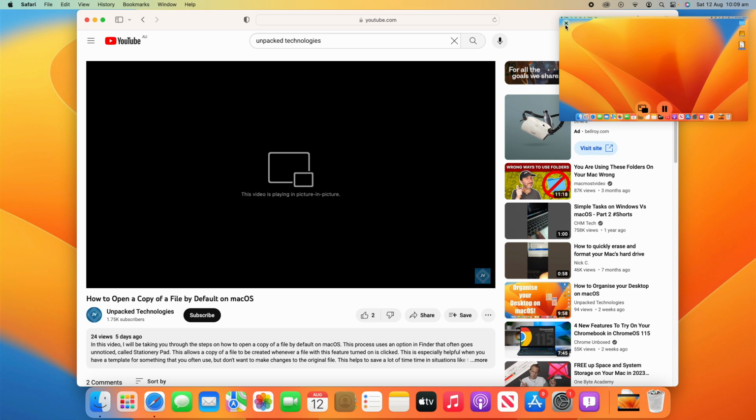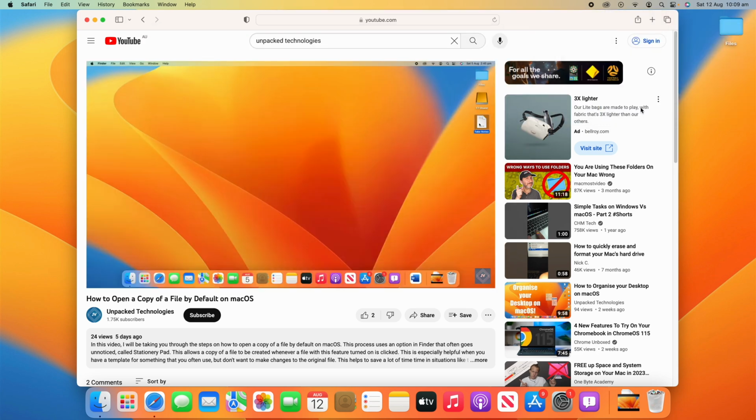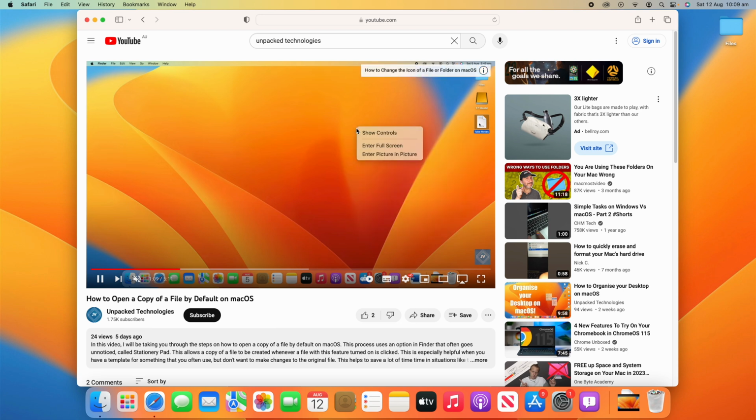Now, you can either click the X to get out of it, or you can play or pause it like so, or you can just return it back to its normal window by clicking this little button here, and it will return it back. Now, just to clarify, that is a double right click on the window and you can see it shows up those options there.